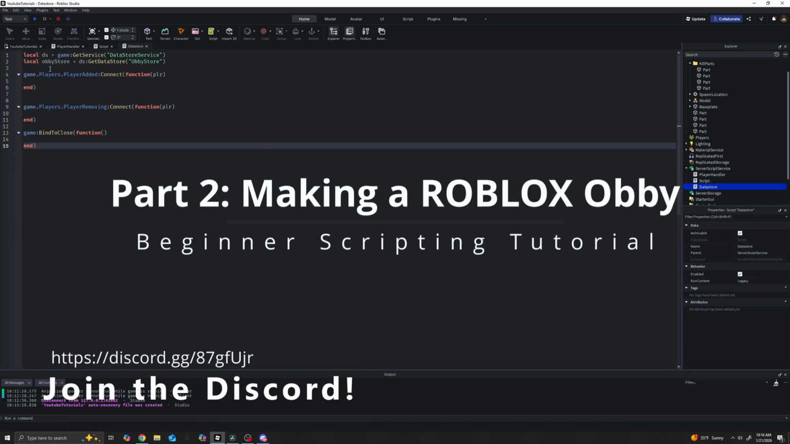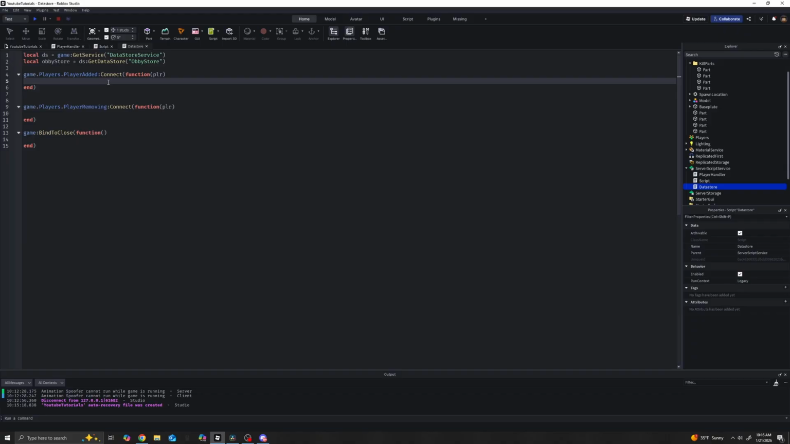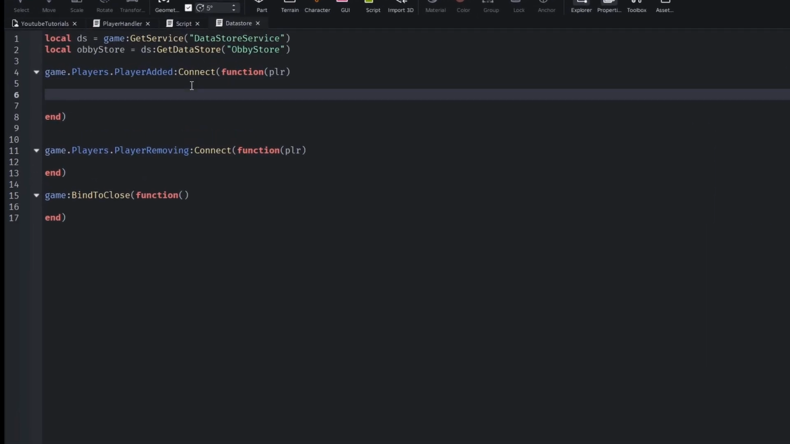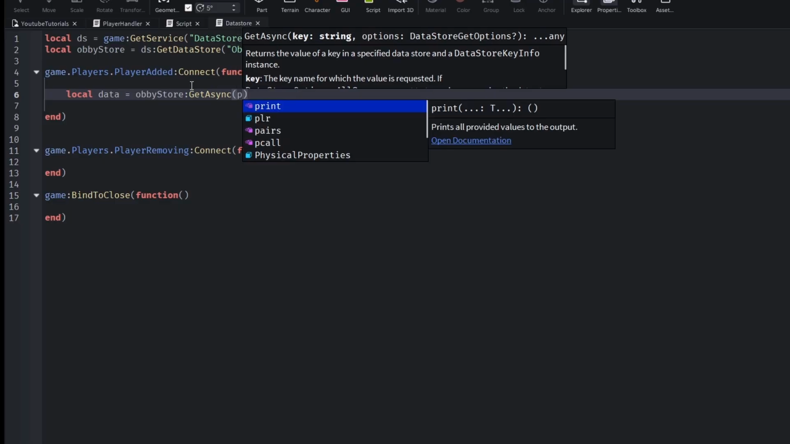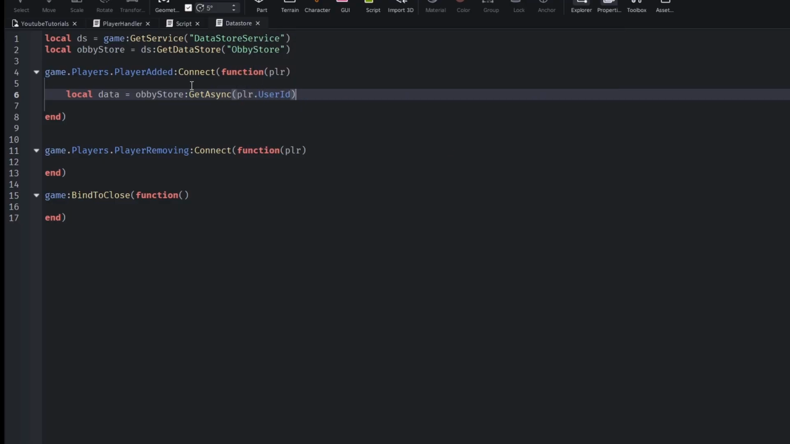Alright, now starting where we left off in the last video, we're going to create this data store. So when the player joins, we want to load their data. So we're going to make a data variable, and we're going to say ObbyStore:GetAsync. And this will get any data for the player, and we're going to make sure it gets your user ID, because that's the most unique thing about a player.